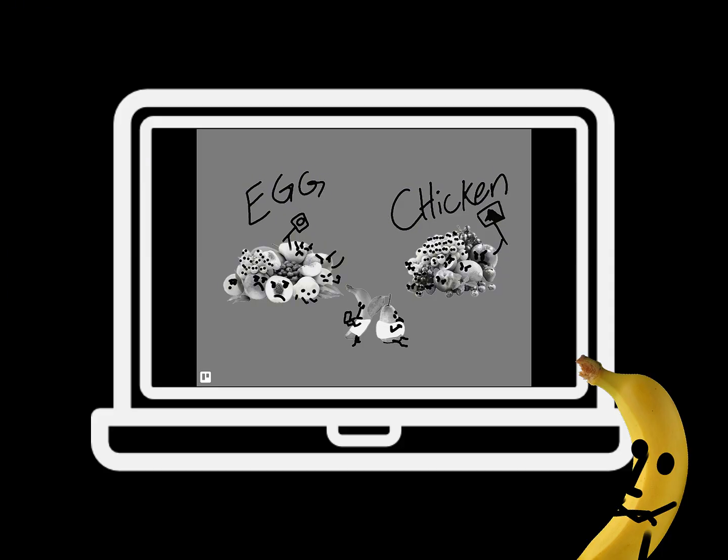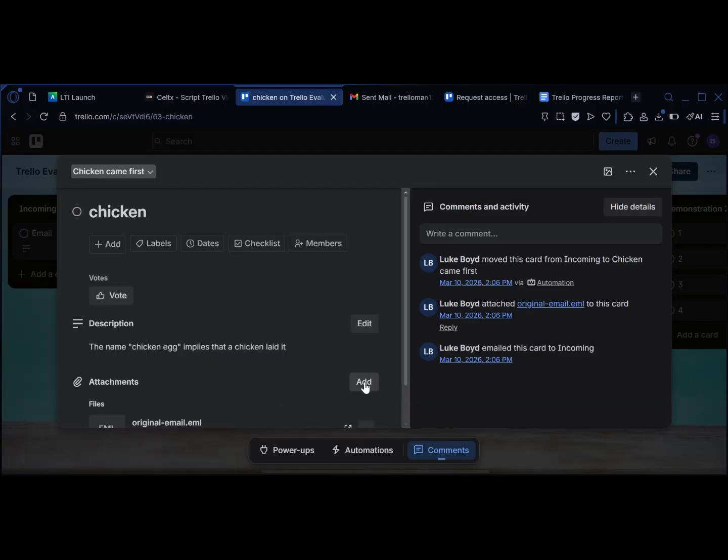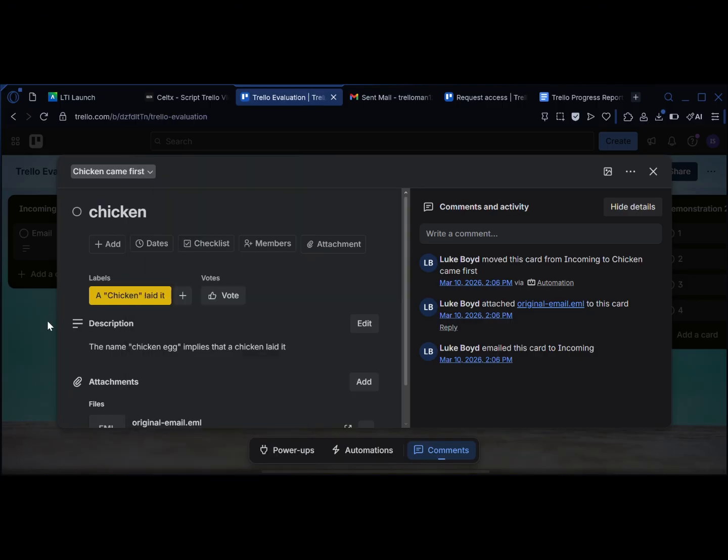Going back to our chicken versus egg example, if these researchers found a common line of reasoning among responses, then their cards could share a common label to represent this at a glance.